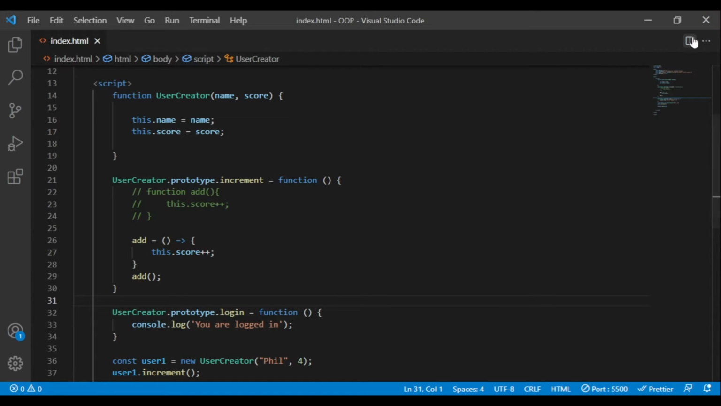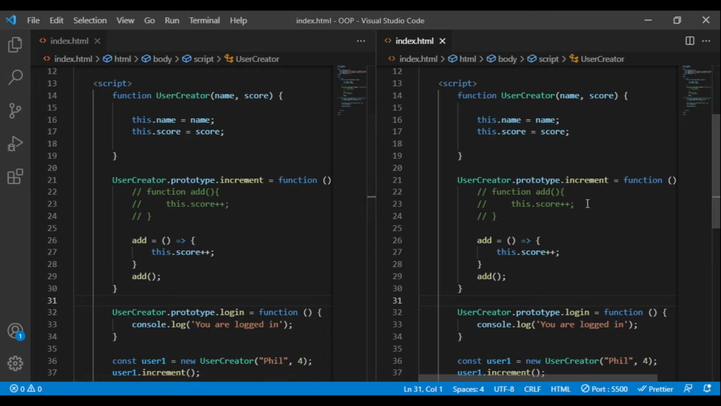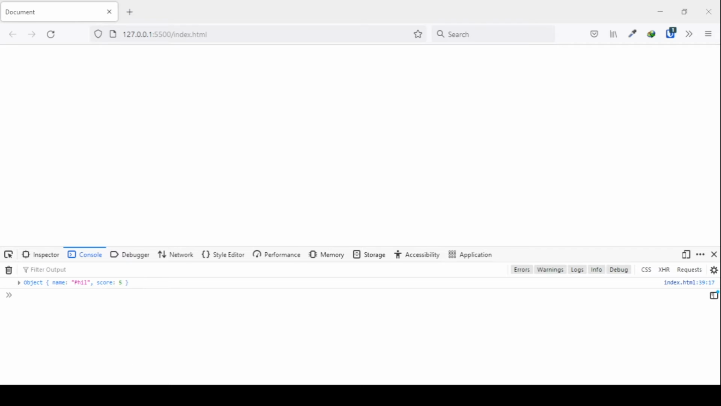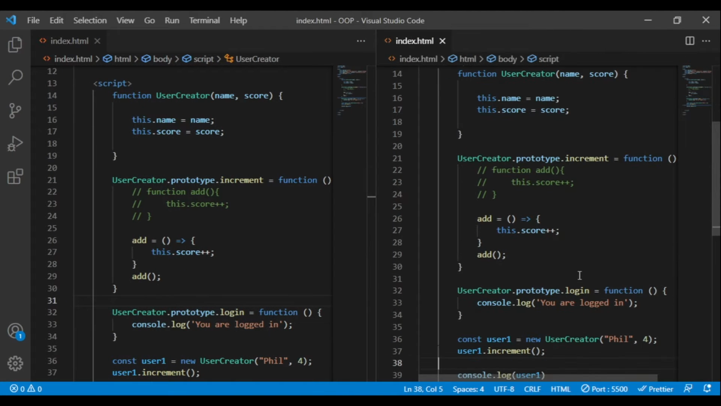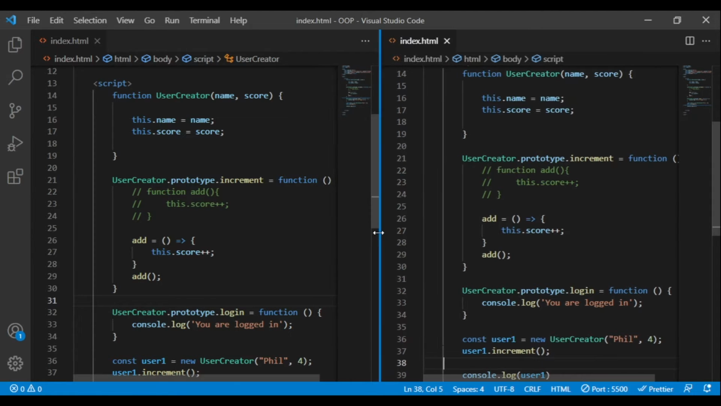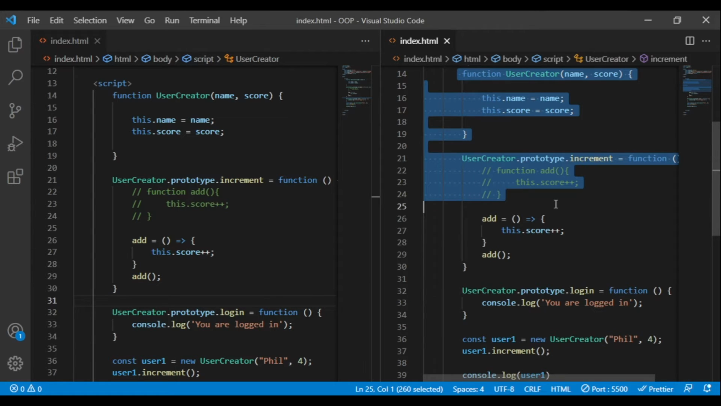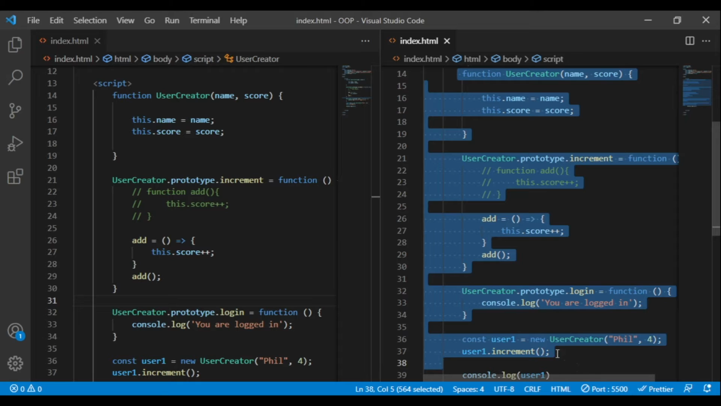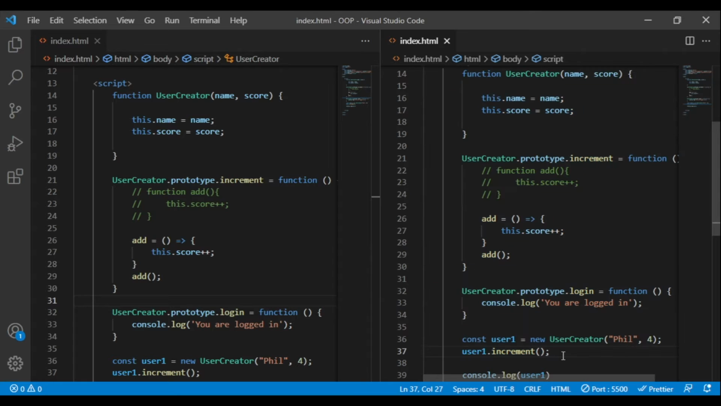Let's make it a split. We're going to get this code over here, and we already know how it's working. The score is increasing. We're passing 4, we increment it. So I'm going to first give you the concept that the classes in ES6 implement exactly the same thing that we did with this, without the new keyword, and with the new keyword.